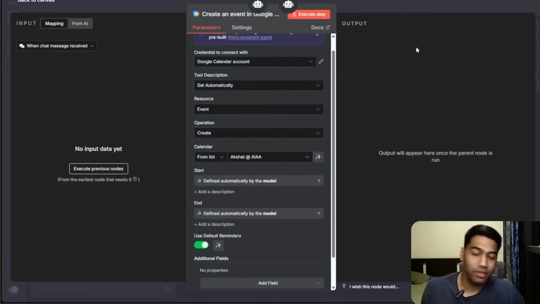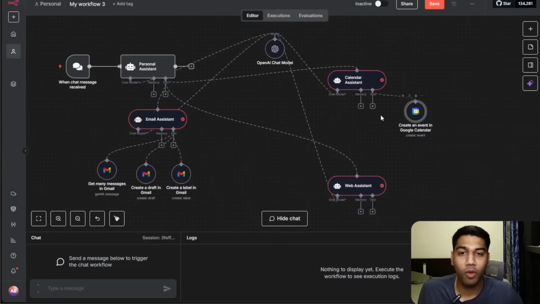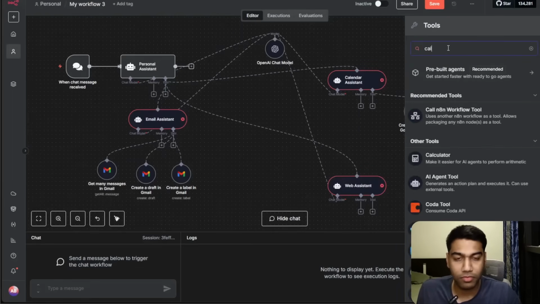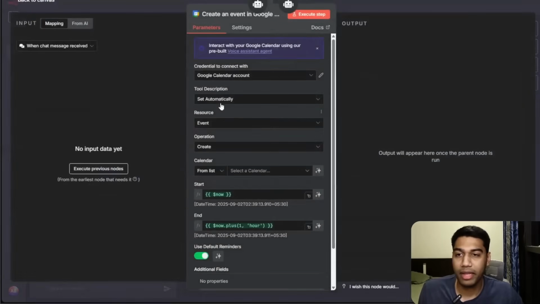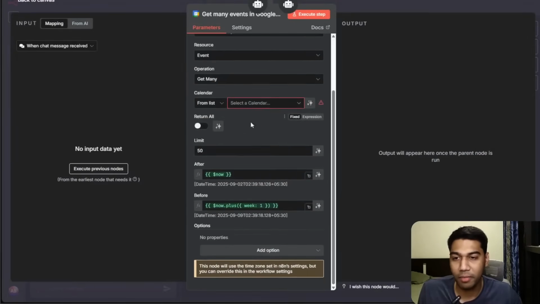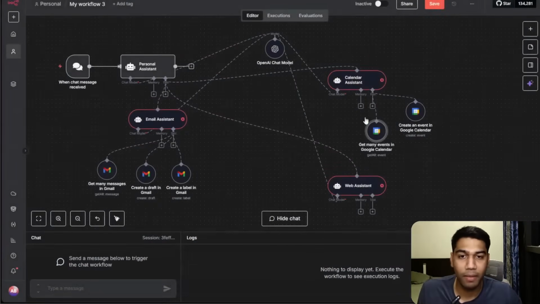Give default reminders. Another option that I am going to give it is to create an event and also to read an event, right? So I want to go to my calendar tool again and come back here and select, instead of create, I wanted to get many events, and so it can help me plan my day or tell me the details of my day and everything else, right? Again, by AI, and get me events of the day.